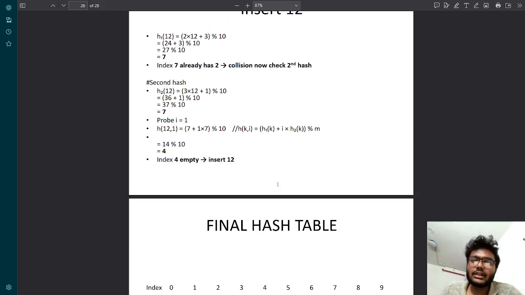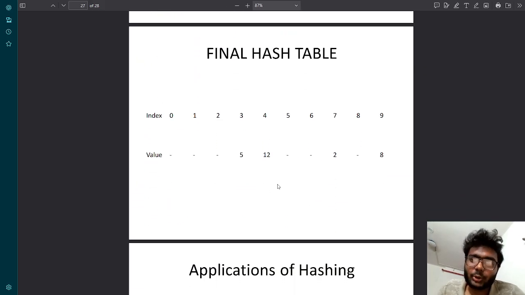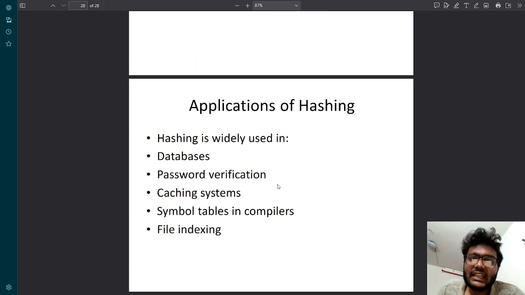Now this was the double hashing technique. At last, we will see some applications of hashing. Hashing is widely used in databases, password verification, caching systems, symbol tables in compilers, and file indexing.